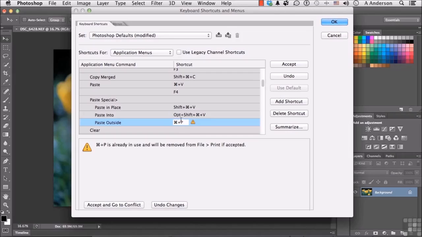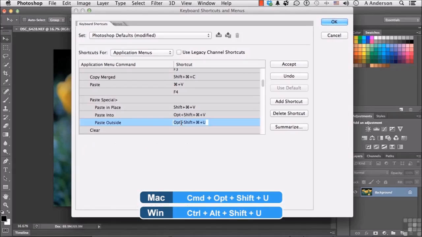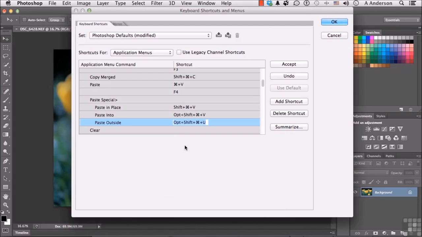But if we get back in here again, let me try this again. I'm going to press Command-Option-Shift, and that would be Control-Alt-Shift in Windows, and the letter U. That one works. Control-Alt-Shift-U, or on a Mac, Command-Option-Shift-U. You can eventually find a combination. I mean, you've got 8 fingers and 2 thumbs. You can press down all kinds of things. Eventually, you'd get one that works.